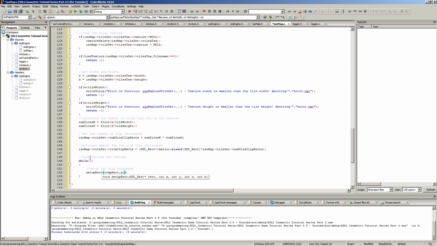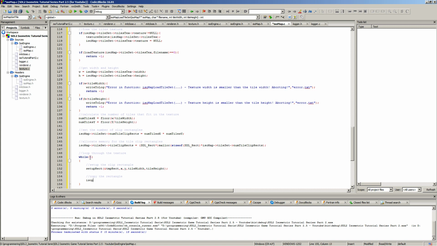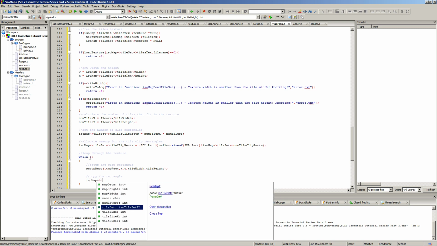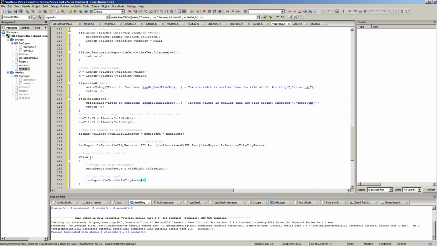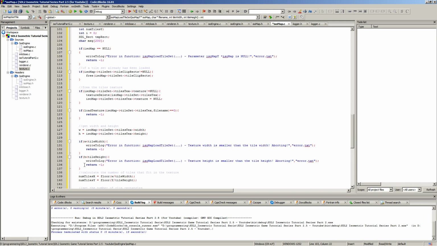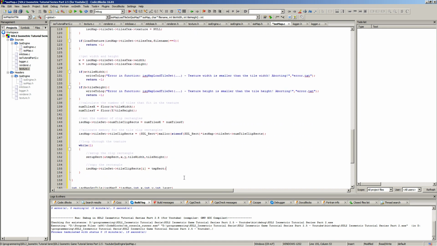TMP rect, X, Y, tile width, and tile height, like so. And then we can copy the rectangle. Isomap, tile set, tile clip rects, I, temp rect. And we initialize this variable up here to be 0 from the beginning, so we don't have to do it in code down here again.